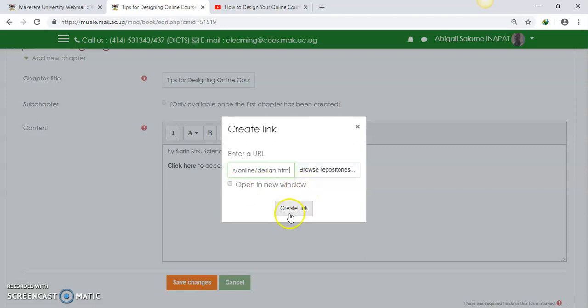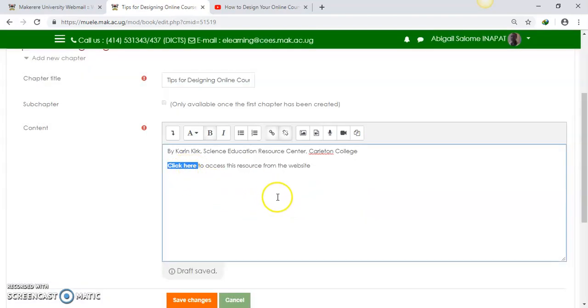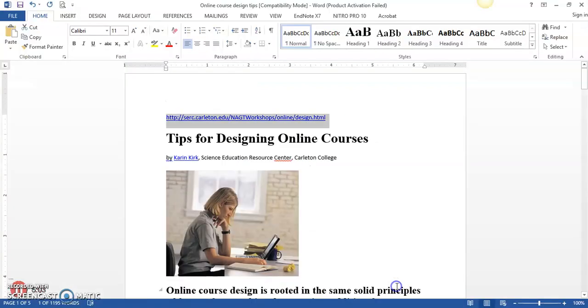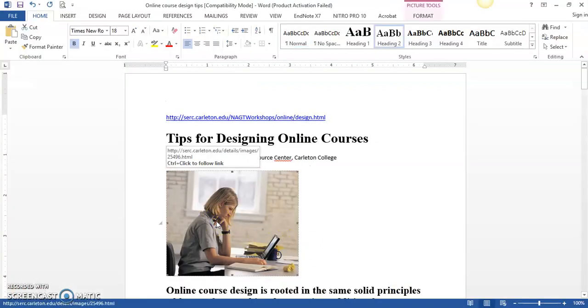I want it to open in the same window, so I'll simply say, okay, maybe let me say open in a new window, so that when somebody clicks on it within here, it will open in a new window. So I've added that link. I want to add everything. I want to add even this image.